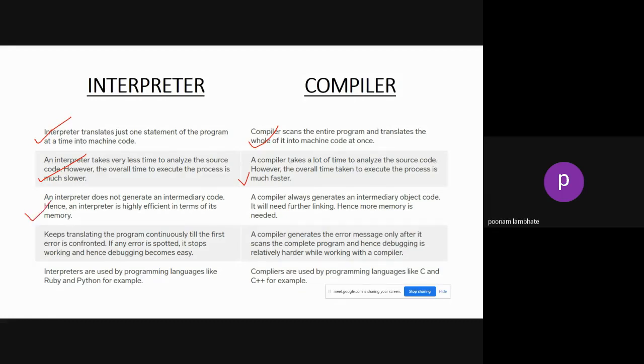Third difference, interpreter side, an interpreter does not generate intermediary code. Hence, the interpreter is highly efficient in terms of memory. Now, what is intermediate code? It means when it is interpreting, it is not generating any other side code. Whereas in compiler, it generates an intermediate code.